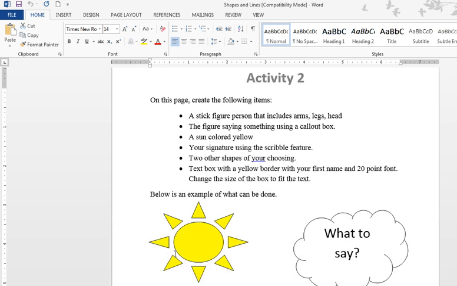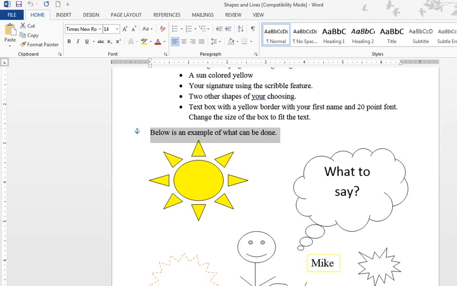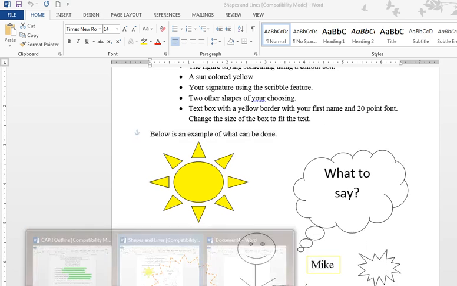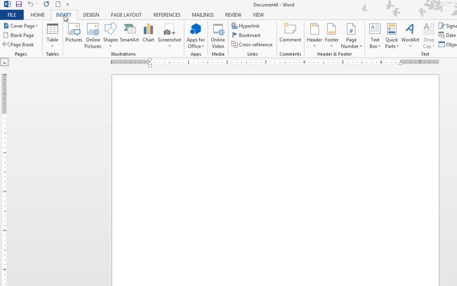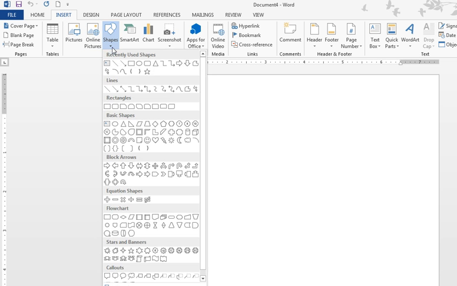On the directions, it's going to ask you to do a variety of things. One of them is a stick figure person that includes arms, legs, and a head. A couple of key things here will help you out with that. To define these things, if you go into the Insert tab, just to the right it says Shapes. Under Shapes, you have a variety of options, but I usually choose the one under Lines, and I just choose the first one here.